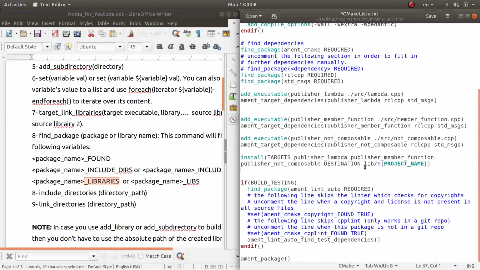Okay, so I have specified the lib directory followed by the project name, because this is needed in order to allow the ROS2 system to find your executables. When you run the command ros2 run, you specify your package name and your executable. So this command won't be able to activate your executables unless these executables are placed in this specific path. There's no way around this.